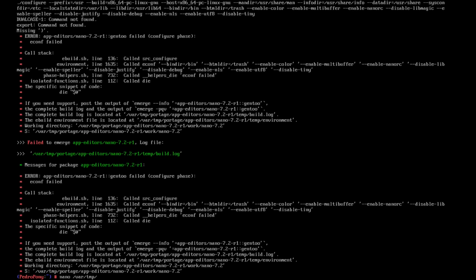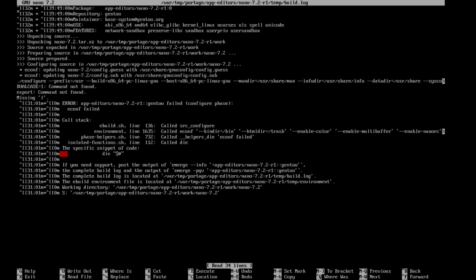So if we do nano, /var/tmp/portage/app-editors/nano/temp/build.log, export not found. Brilliant. So, how do we set those? What the heck? I don't think I even know where to begin with this.